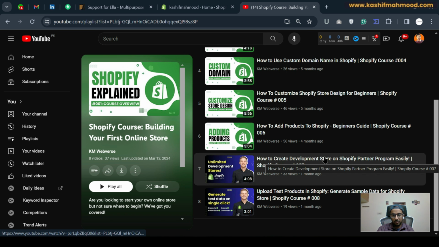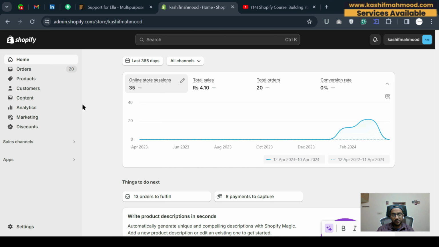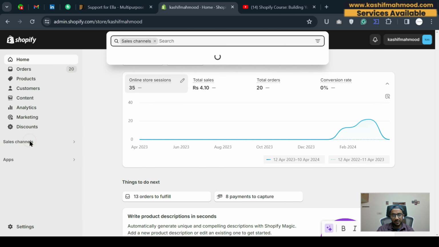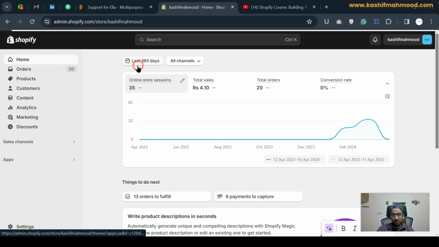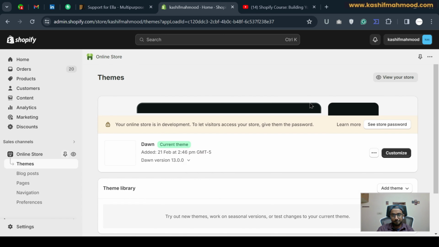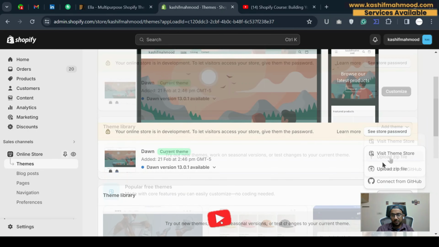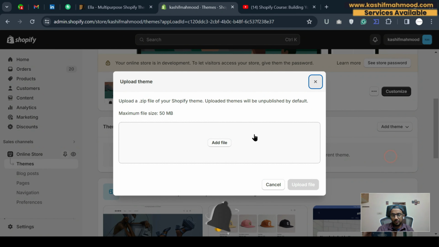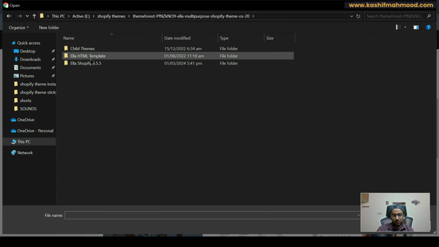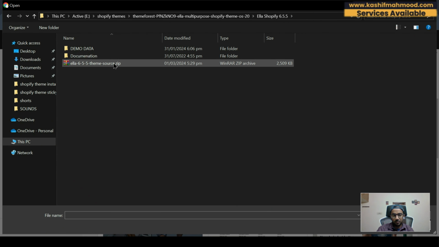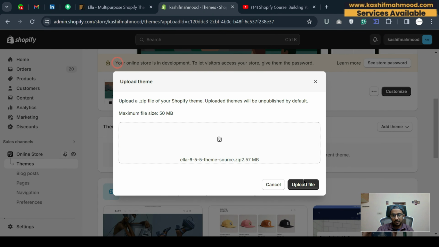So now let's go back to the video, and to install the theme we will have to go to sales channel, and here we will go to online store. Here you can see we are currently using Dawn theme. If you want to install the theme, you can just click on add theme, and here you can click on upload zip file, add file, and here we will upload this theme source file. You can click on upload file.